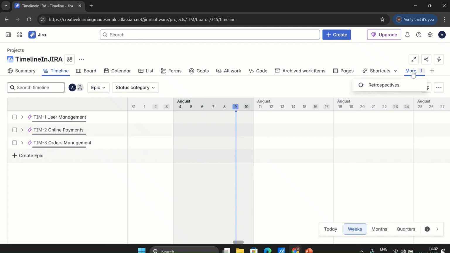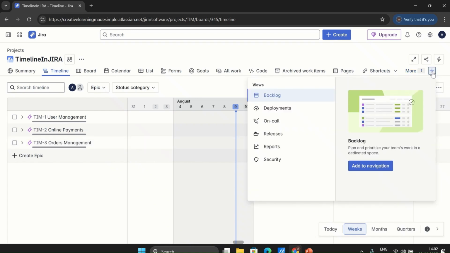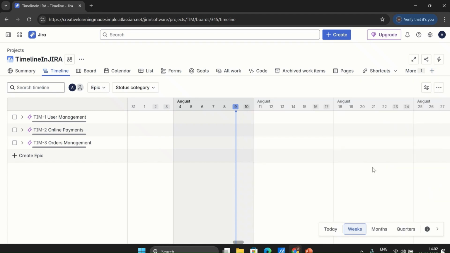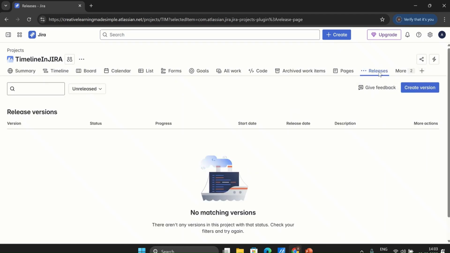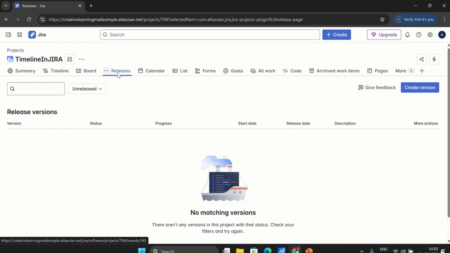If I click on the more, it is a retrospective. If I click on the plus sign, let's see whether we have the release. So what I can do is I can add it to the navigation. So now release is available, and maybe we can bring the release next to the timeline. We can simply drag it. So now the releases is available.